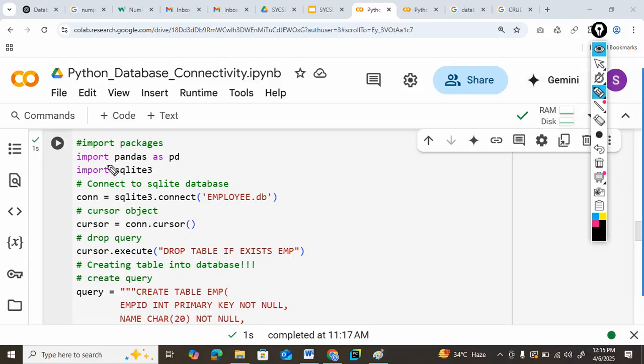First of all, we have imported the packages. As usual in any Python program, if there is a need for any packages, we need to import them. Here I have imported the pandas package. I will tell you later on why we have included this pandas package. Then we have imported SQLite 3, as we want to connect with the SQLite 3 database, so we need to import this package.